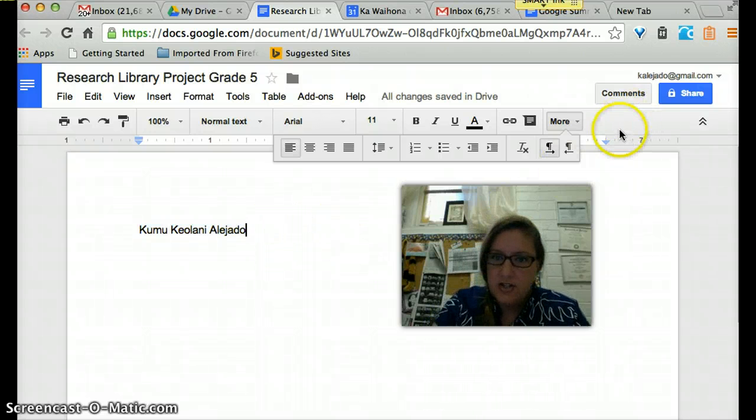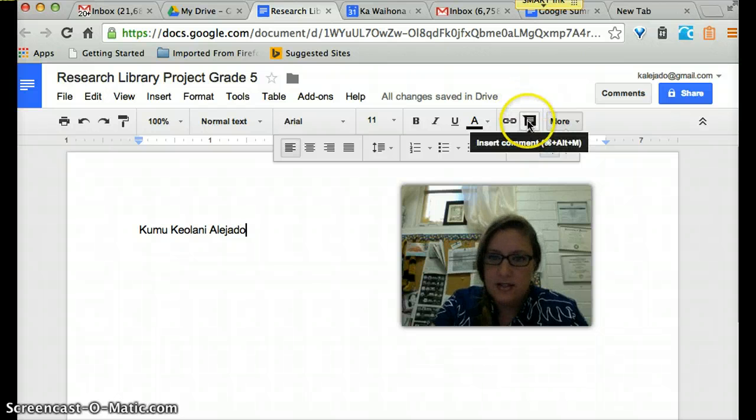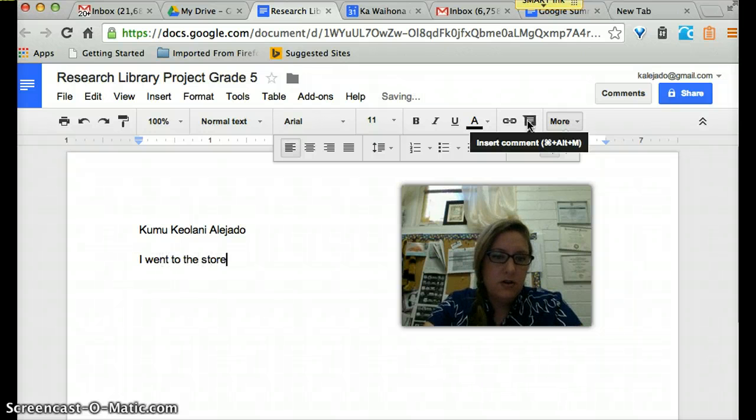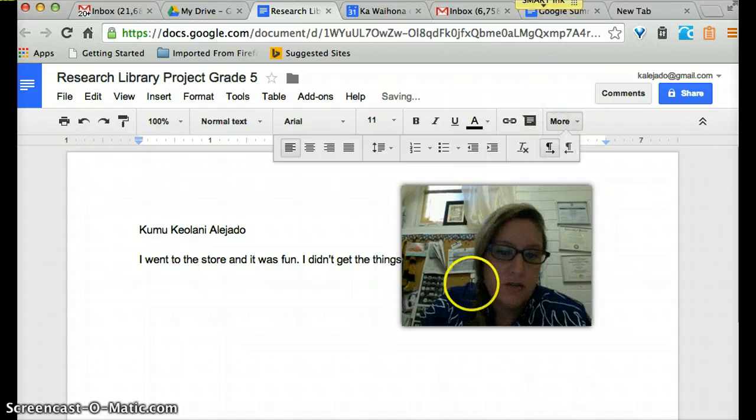Now on the right side, you're going to see a little box that looks like this. This is called a comment. So let's say we're typing and we're doing our project, and I'm typing about, I went to the store and it was fun. I didn't get the things I wanted. You see how I spelled wanted wrong and it's underlined?